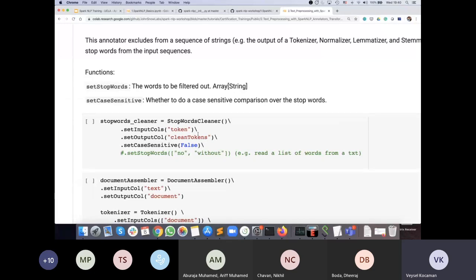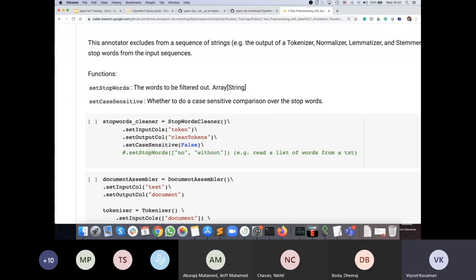So I just defined a stop words cleaner. This is another annotator coming from Spark NLP. And I want to clean the token column, which means removing the stop words from the list of tokens. And give me another column which we call clean tokens. And also do not pay attention to case, so lowercase or uppercase, it doesn't matter.